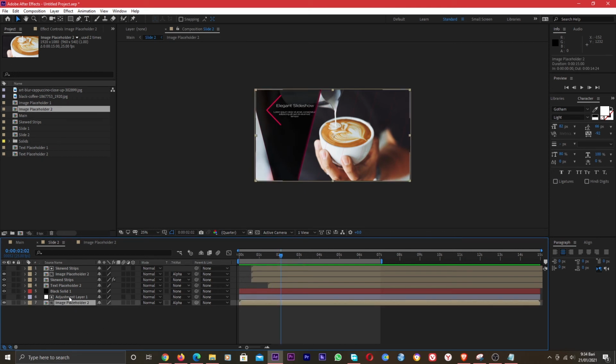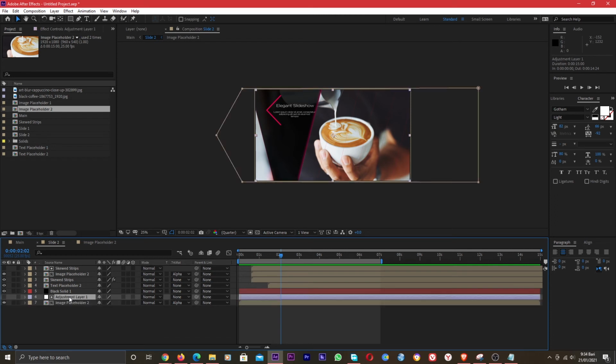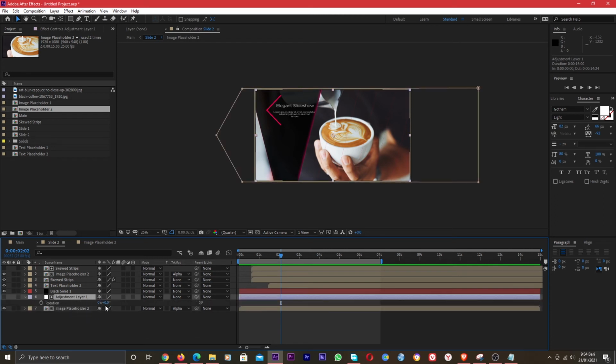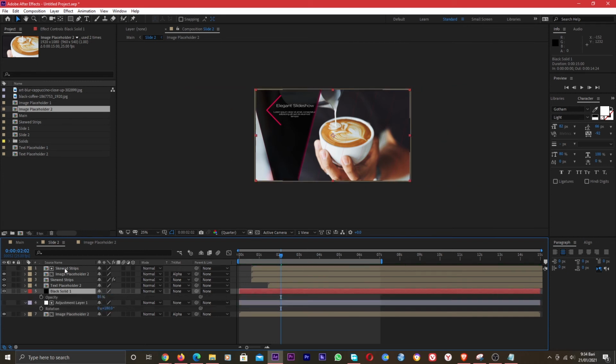Select the adjustment layer and hit R for rotation from the keyboard. Change its value to 180. Now select both skewed strips layers and do the same.